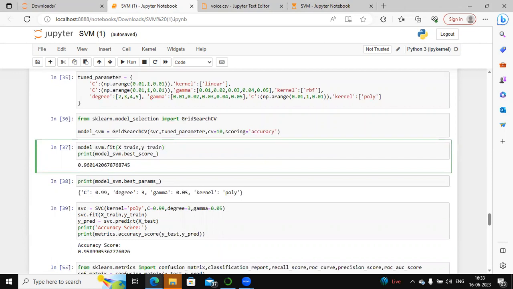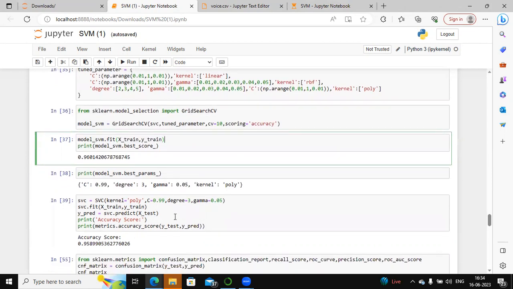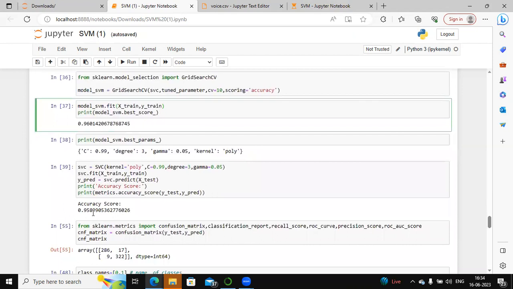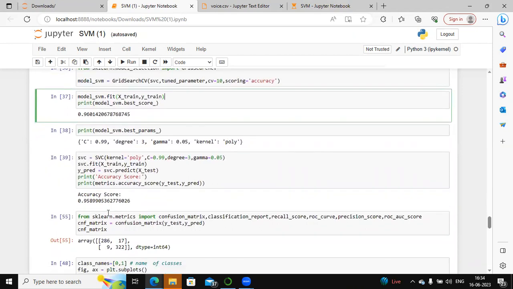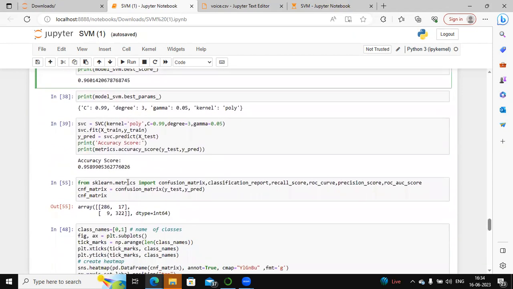Now do the prediction: SVC, the support vector classifier, dot predict of X_test. You'll get the Y prediction, then metrics.accuracy_score of Y_test and Y prediction. You'll get the accuracy score to be 95.9%. Now from sklearn.metrics, you can import confusion_matrix, classification_report, recall_score, and other metrics.